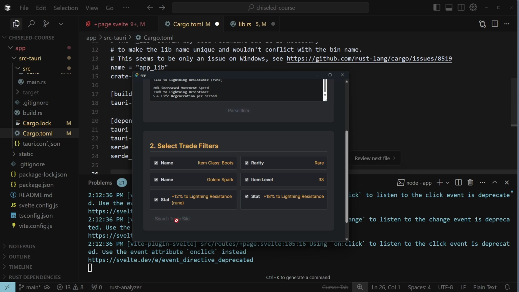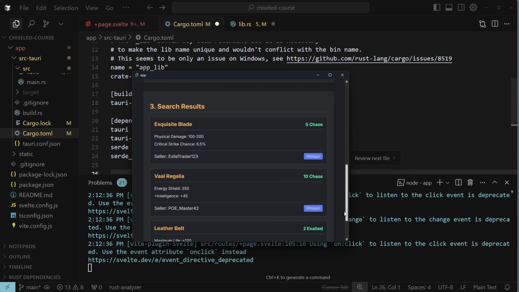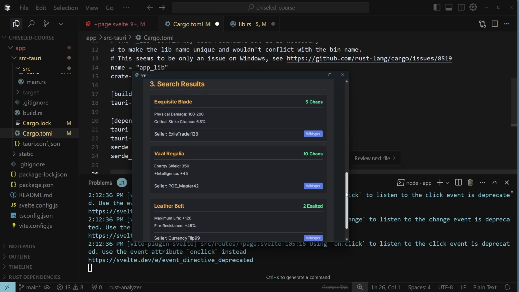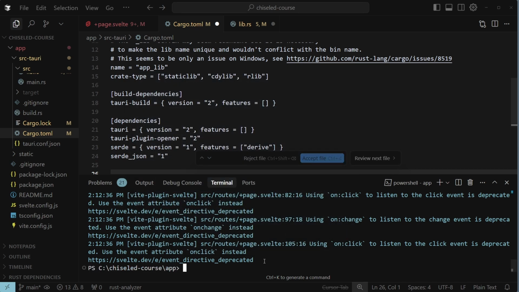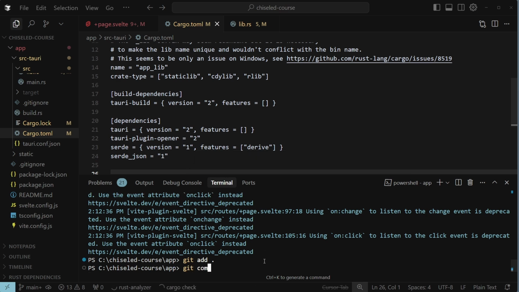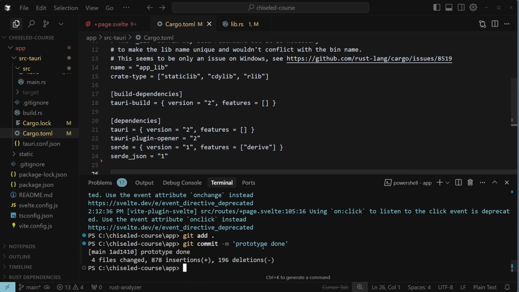This is cool. And then we'll click search trade site. We'll see that dummy data returned back. Cool. So this thing is pretty ugly and there's a few parsing issues, and it's not actually searching the real POE2 trade site. But other than that, not bad. We had to fix a few minor things, but overall, Claude has been a huge help. So I'm going to go ahead and make another Git checkpoint, and we'll call this one prototype done. And now we'll move on to making it search the trade site for real.